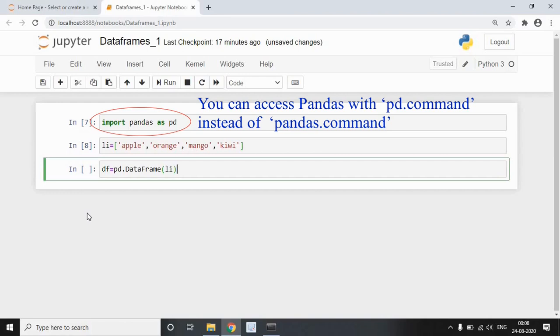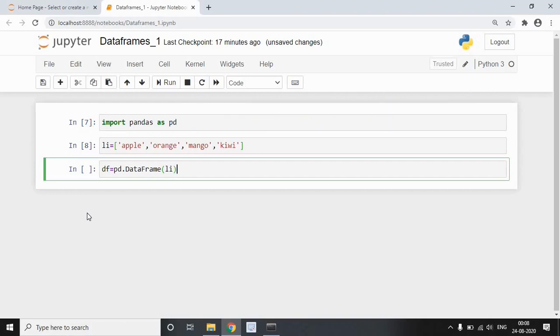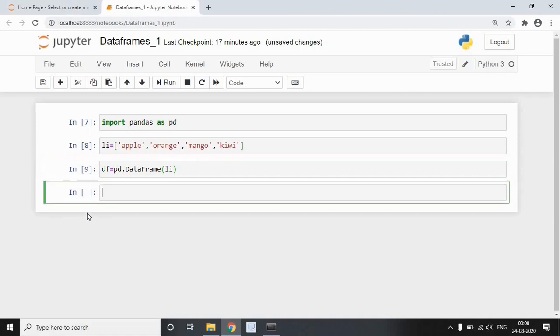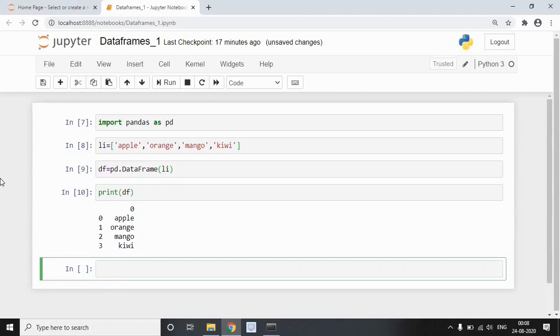A data frame is a two-dimensional data structure, that is, data aligned in tabular format. It basically gives an overall view of data. A pandas data frame consists of three basic components. They are rows, columns and data. Now if I want to display this data frame, print df. Okay, so df is the name of my data frame. Now I can see the data frame. It's a simple one. All the fruits are listed over here and you can see the row numbers over there.